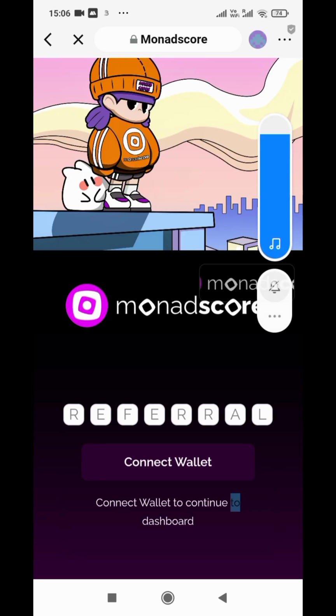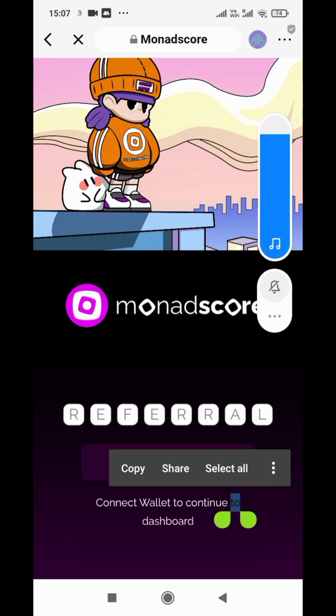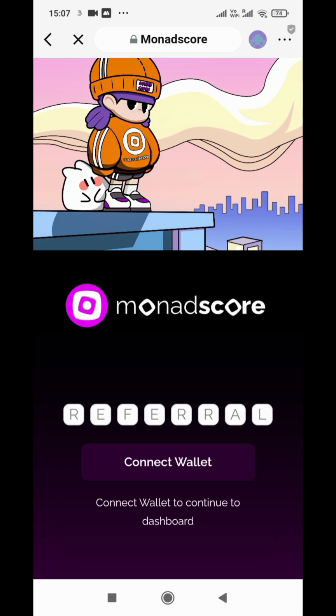In this video we are going to look at the Monadscore airdrop, and how the Monadscore connection issue was resolved, and how you can actually start mining this Monad airdrop. Once you log in, I'm using Bitget wallet, you will see Connect wallet. At this point, this Connect wallet will redirect you and you may not be able to start your node. How are you going to fix it?